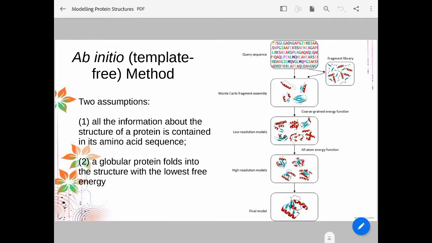prediction. So from your query sequence, you fragment it. Actually, it's related to threading. You fragment it and look at possible assemblies. Do you form beta sheets? What are the supersecondary structures that you might form? And these fragment assemblies are computed, to find which is the most probable, using Monte Carlo assessment.